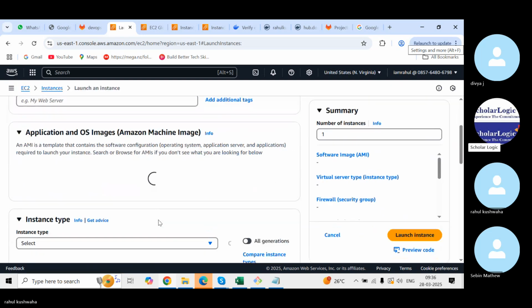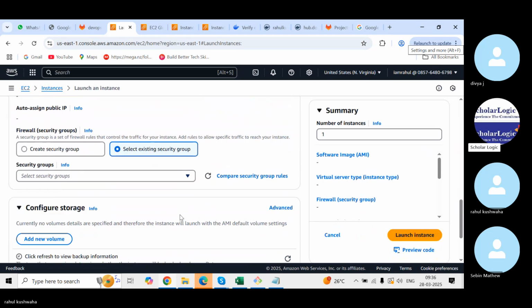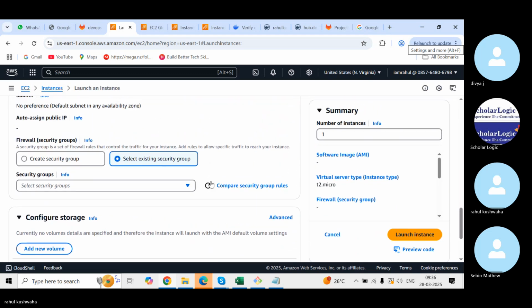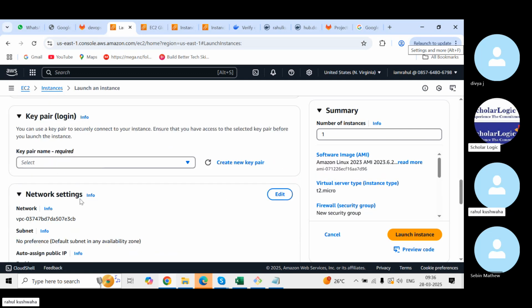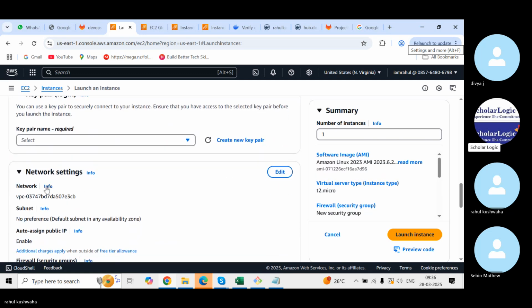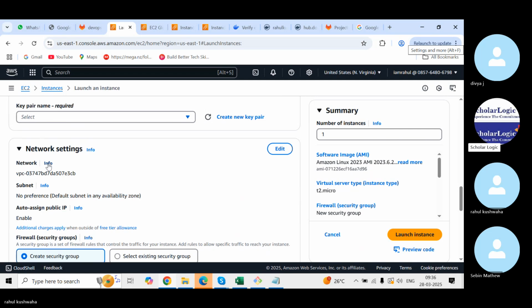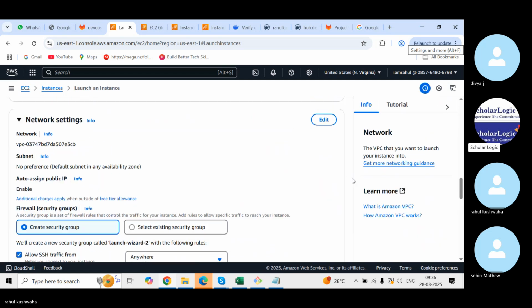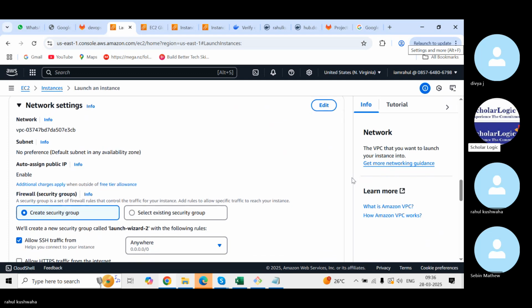What happens is the console by default provides you the network settings. Can you scroll a little up? Correct. If you see, the network VPC it has selected is the default VPC. So that is how your EC2 instance creation from the console will work. Whereas if you do it from Terraform or the AWS CLI, you need to make sure that you select the particular VPC and proceed with your instance creation.